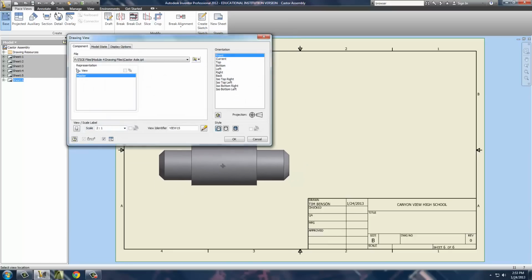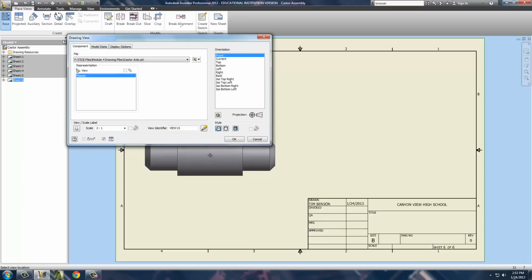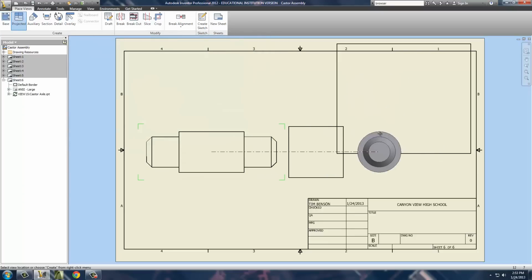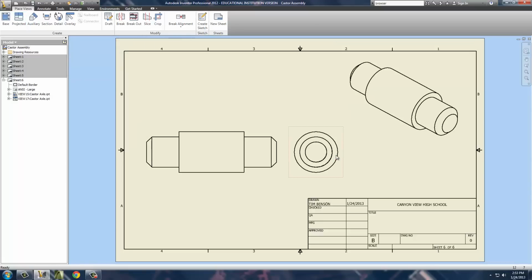And again, it's kind of small, so we're using it at a 1-to-2 scale. First, I'm going to drop it off right there and do a projected view there and bring an isometric up there and go create. And that's really all we need. We'll do dimensions in a little bit.